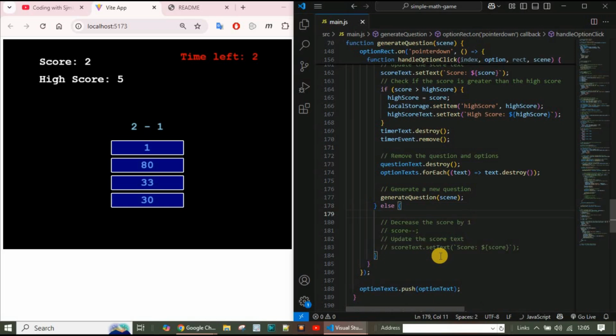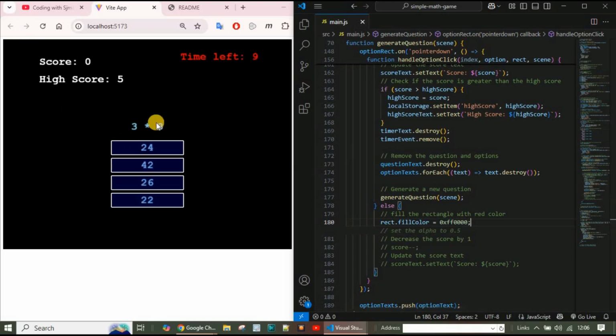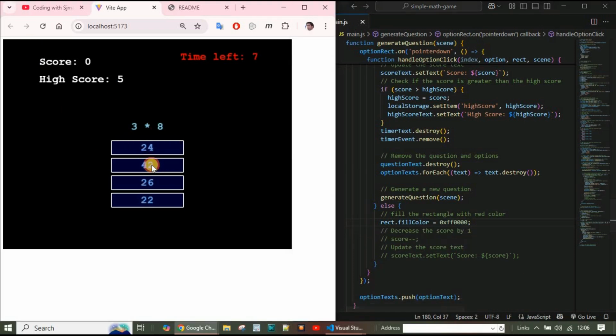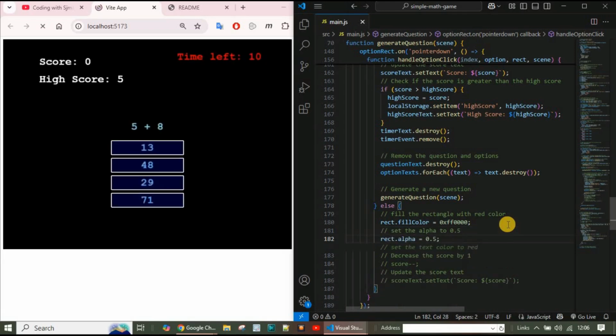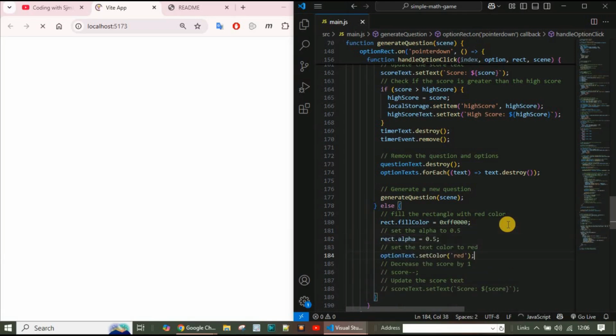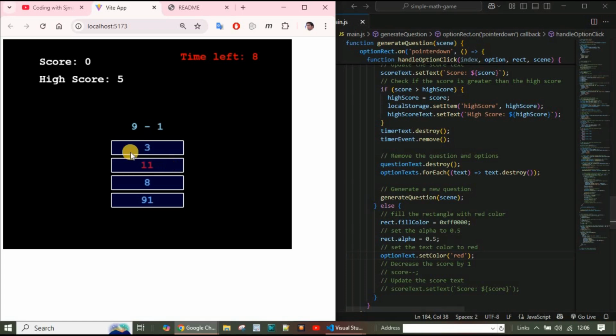So if I choose the wrong answer, fill the rectangle with red color. Set the text color to red. So you can see it's red.